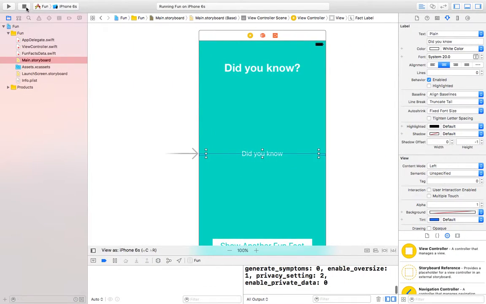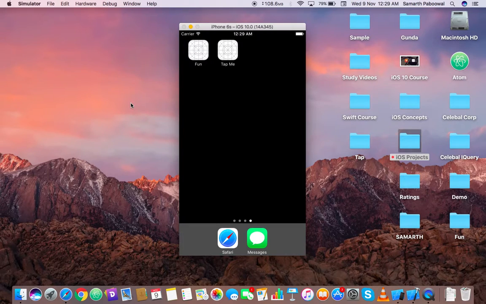So basically we will build this app, and from the next video we will start building the UI, and then in further tutorials we will write code for this application.